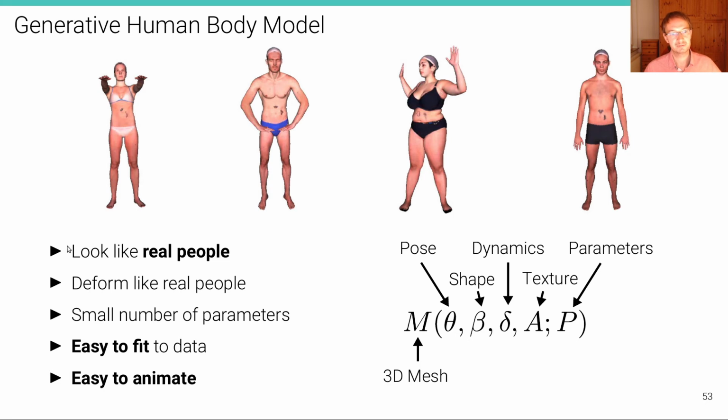The goals for this model are as follows. The reconstructions from this model should look like real people. Of course, we want to build a model that's precise. It should also allow for deformations that look like deformations of real people. It should have a small number of parameters so that it's easy to represent, to store, and to manipulate.